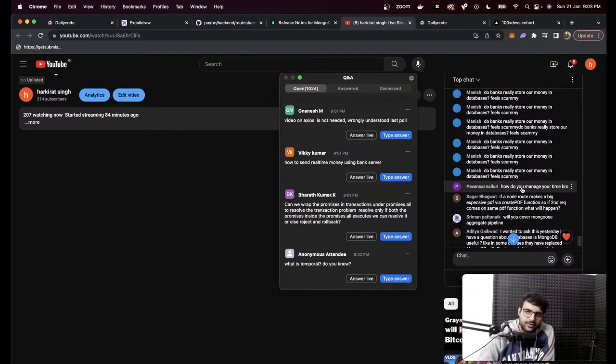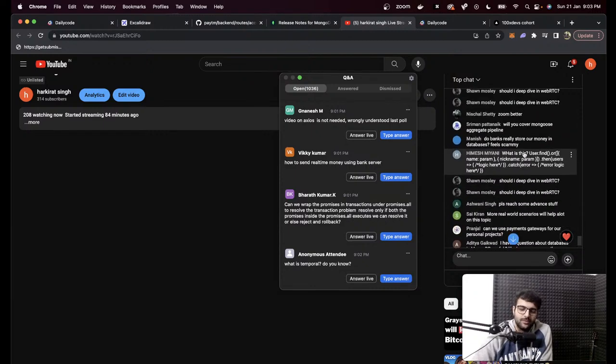Do banks really store money in our databases? Where else do you think they store money, sir? If not in a database, where? What do you think happens when I go to netbanking.hdfc.com? An API call happens that hits a database. Why does it feel scammy? It just feels scary. If the database goes down, what happens?